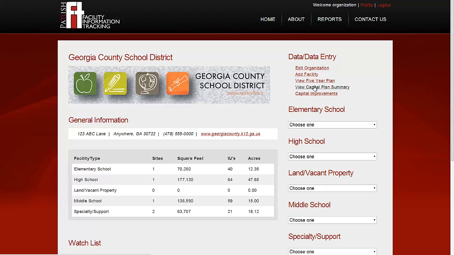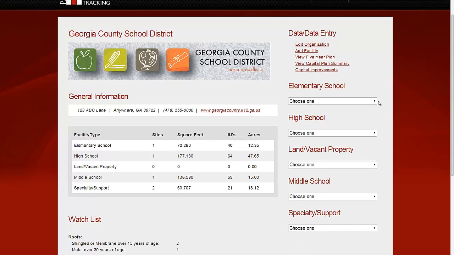The View Capital Plan Summary will be discussed in future presentations. Capital improvements will be reviewed later in this presentation. The second section in the right-hand navigation pane is the School or Facilities Links section. This section is broken out by the type of facility: elementary schools, middle schools, high schools, and so on.